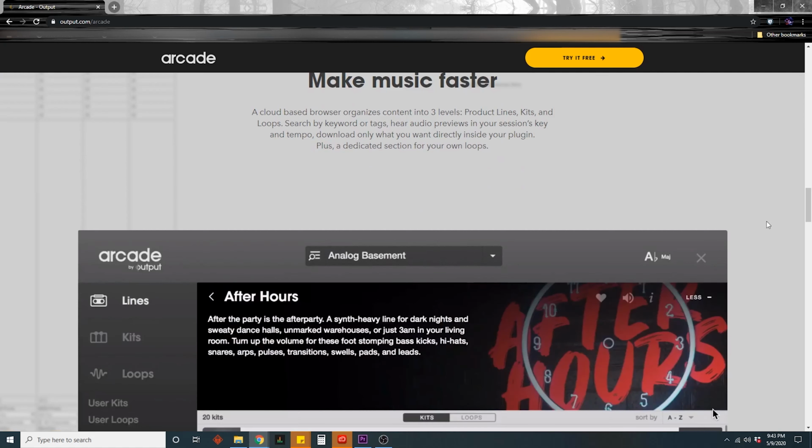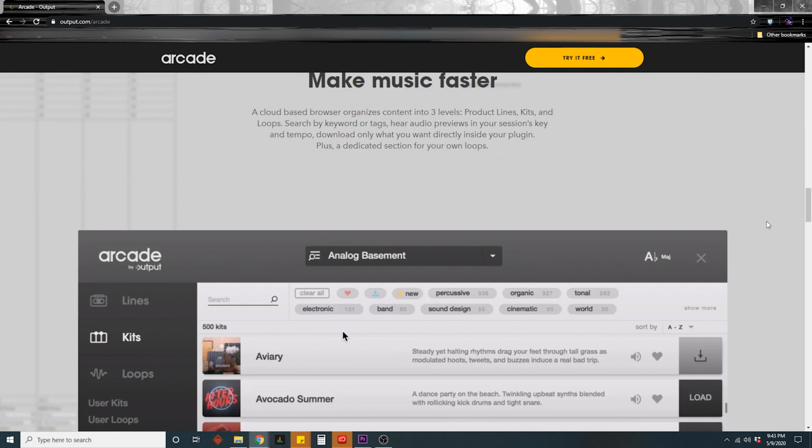For those that don't know, Arcade is Output's venture into the ever-growing online loop sample market, trying to compete with big names in that area such as Splice, Sounds.com, and there's quite a few out there. So it's a nice saturated market. However, when it comes to creativity, you can't be oversaturated. So the more options, the better. You go out there, you find what works for you.